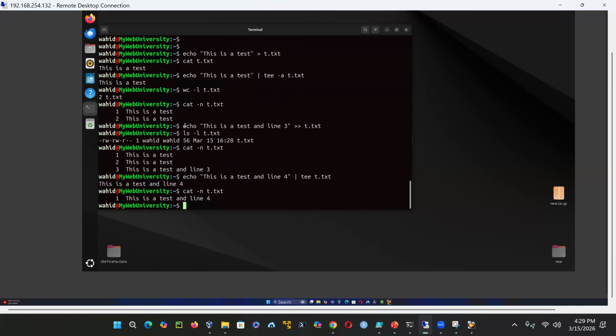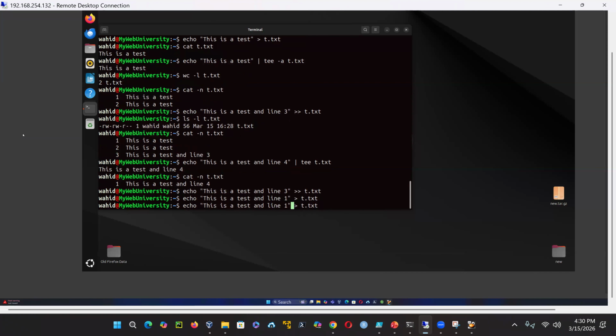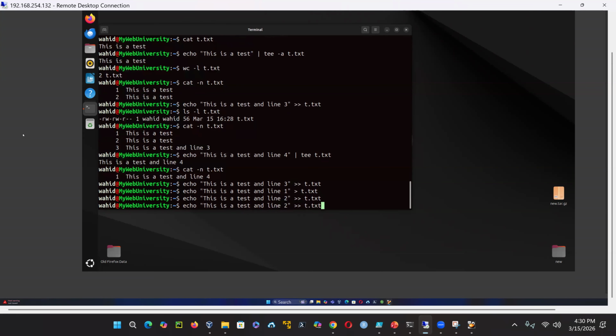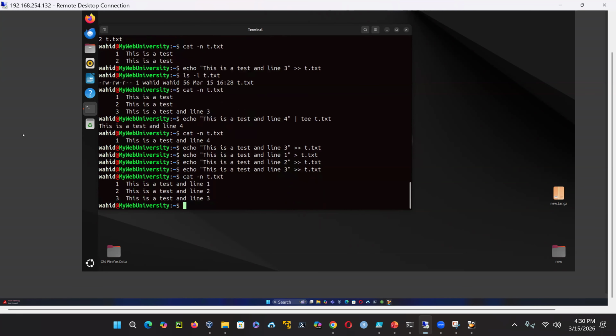So if I just do this command here, and then copy that one, let's say echo this one, and then make it line 1. Let me do this one, created 1, then 2, and then double greater sign, and then 3. So now cat minus n t.text has lines 1, 2, 3, right?